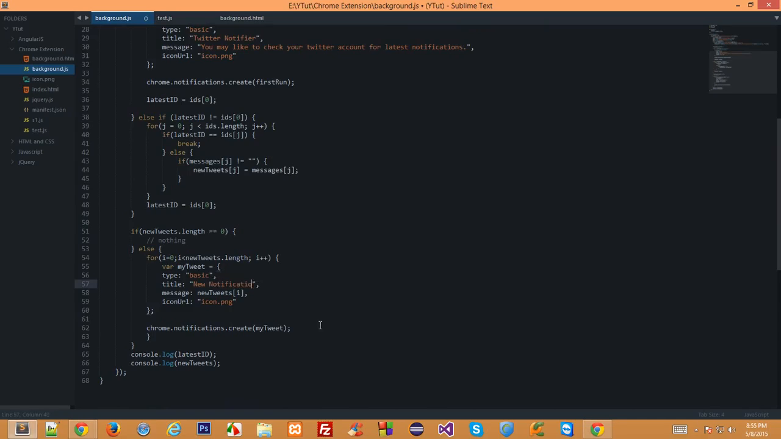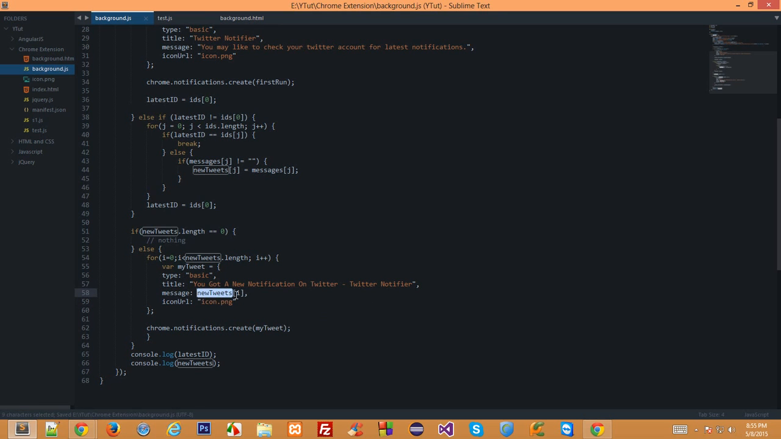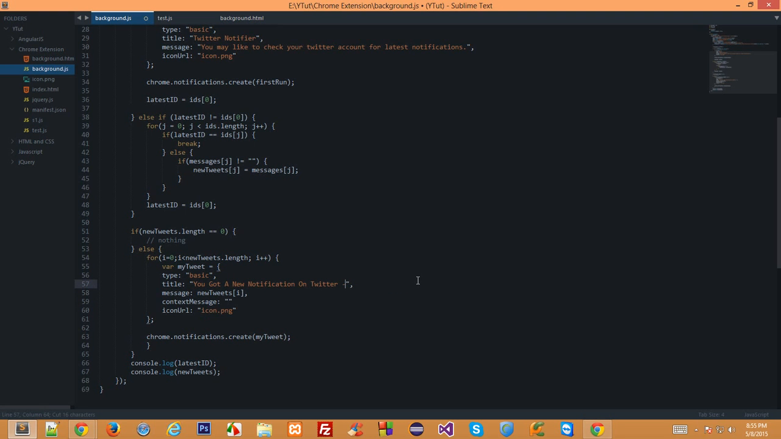So let's say: you got a new notification on Twitter, and this is supplied by Twitter notifier, and message is this one. The next thing we can add is context message, which is a kind of dim message which appears at the bottom, so we can just write our extension name there, and don't forget to put a comma.